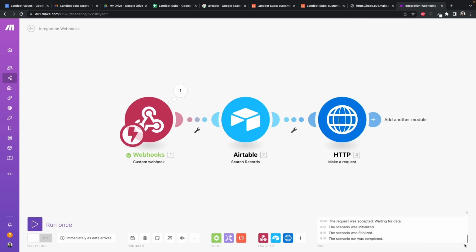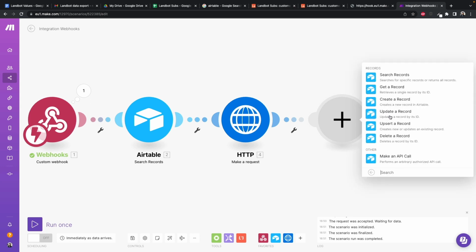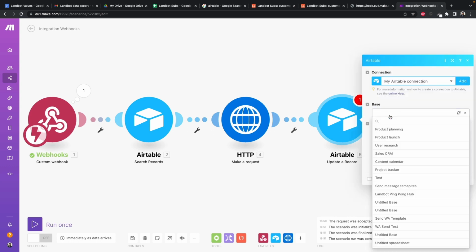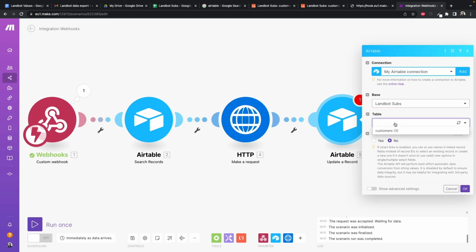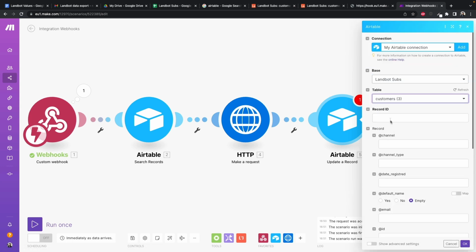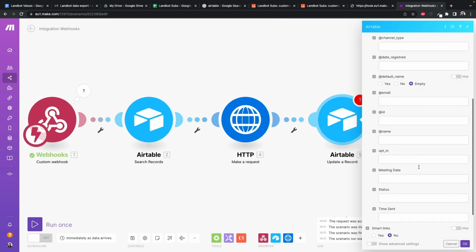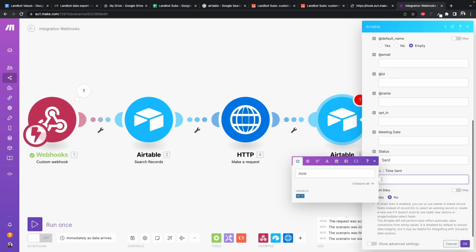To finish the workflow, we just have to add another Airtable module so that when the template is actually sent, it updates the Airtable base with the sent status and time. For that, search for Airtable and select Update a Record. Select the base and table, the record ID, not the Landbot ID. And down here, change the status to send and the date to now, which is a system variable from Make that gives you the current date and time.